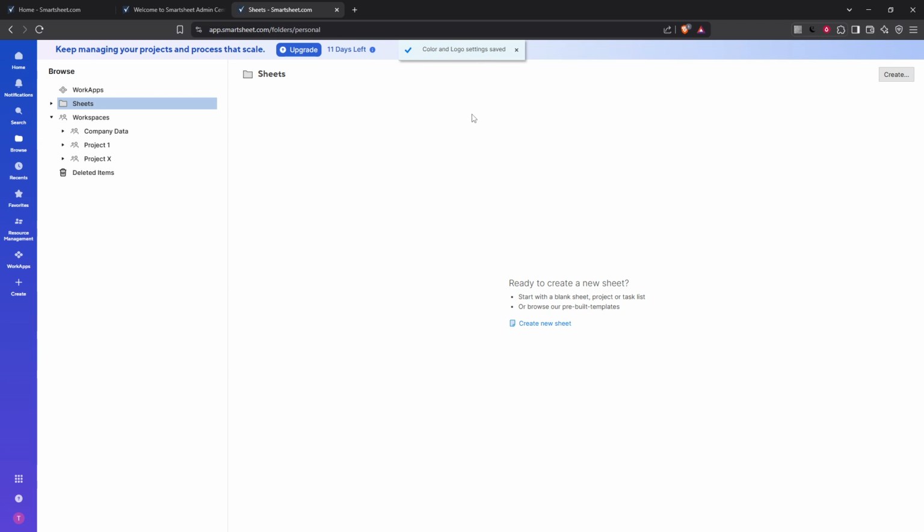And there you have it. You've successfully changed the logo for your Smartsheet account. By following these steps, you can easily customize your workspace to better suit your personal or business needs.